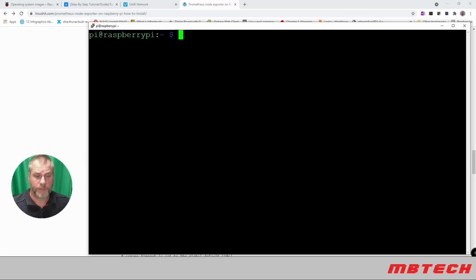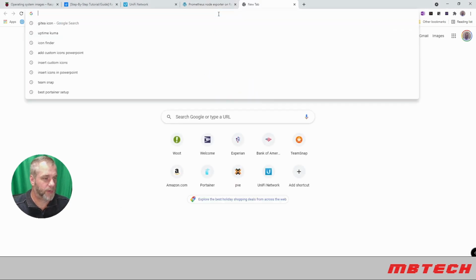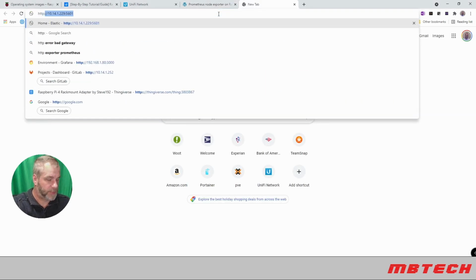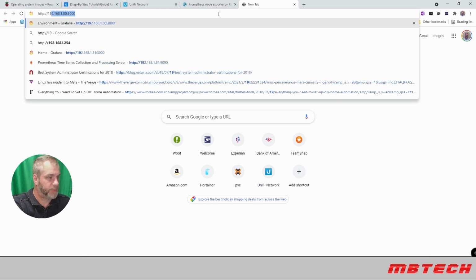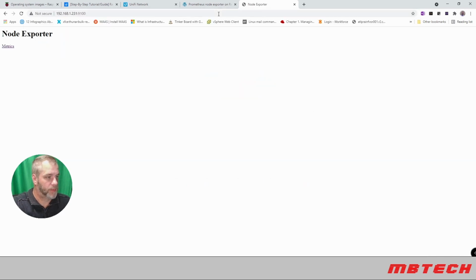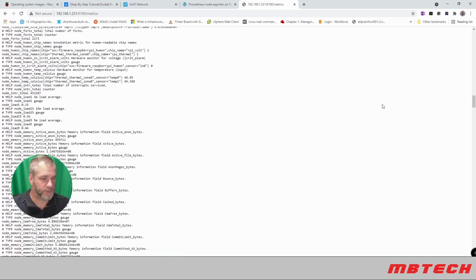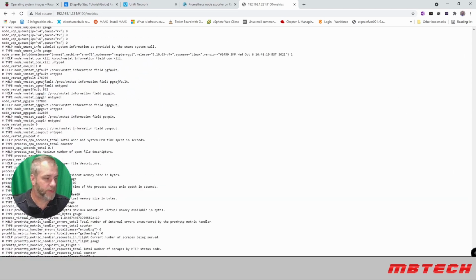To verify that our node exporter is working properly, we can do a curl command on the localhost. And we got a whole bunch of metrics, so that looks good. We also can go out to a web browser and type in HTTP, our IP address, and 9100, and we can see that we got the node exporter metrics. So basically the same information we got from the curl local. So all this stuff is here ready to go.